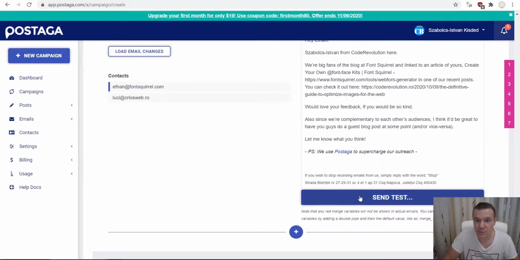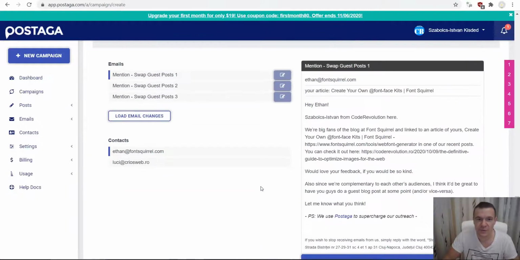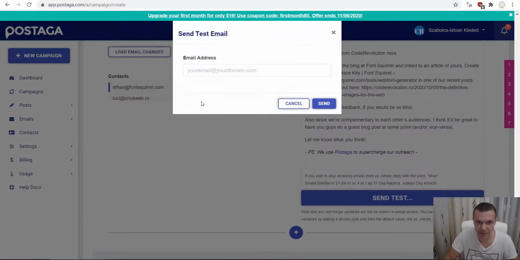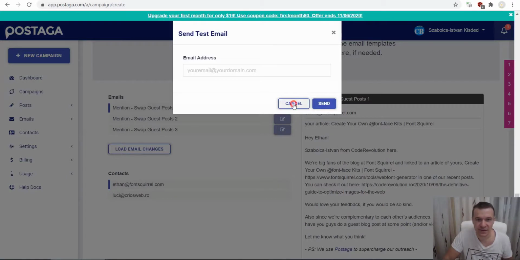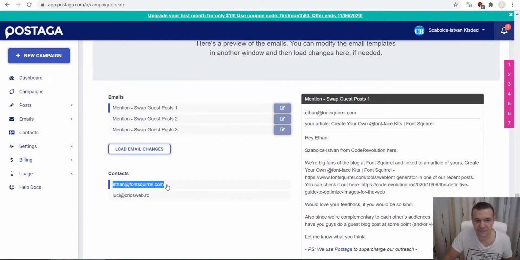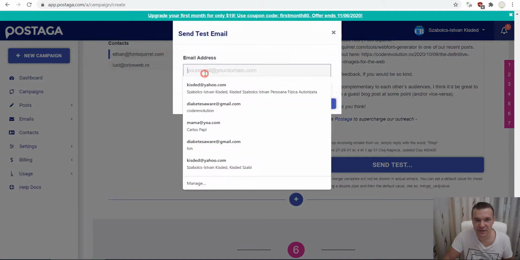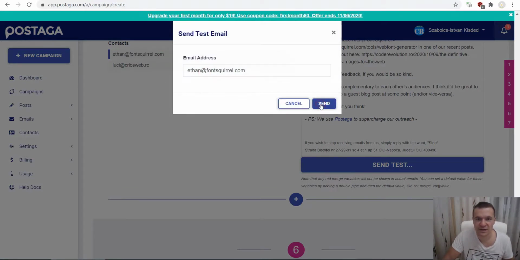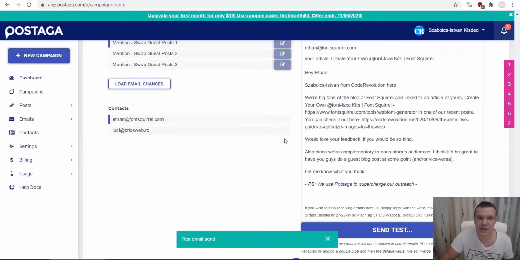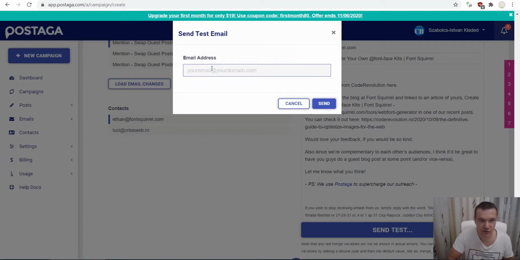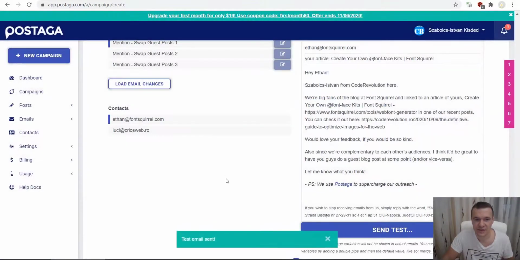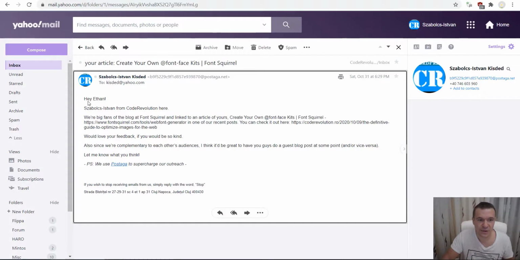And we can send only test mails with this tool. But if we enter the correct contact detail of the website owner and send a test email, he will get the email similarly to how we can send it here. So let me send myself a test email and show you guys how this will look. So send, and the test email was sent. So hey Ethan, okay, and so on.